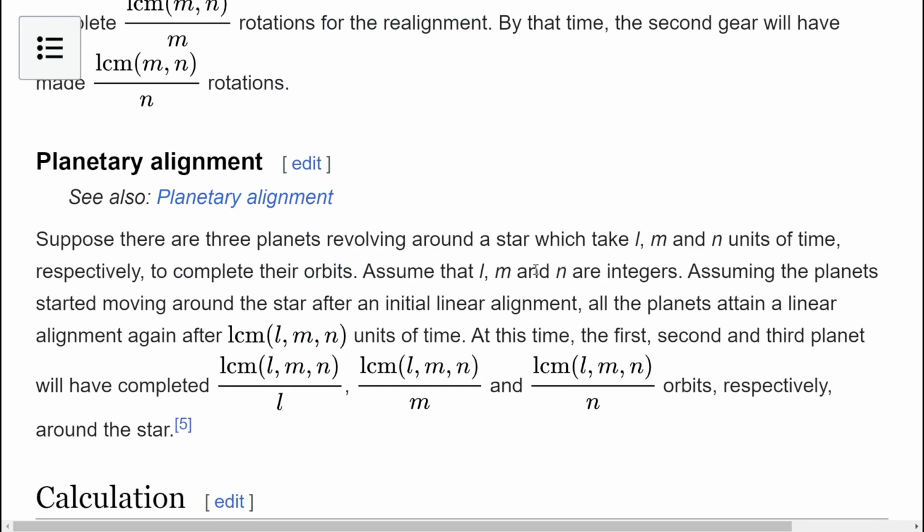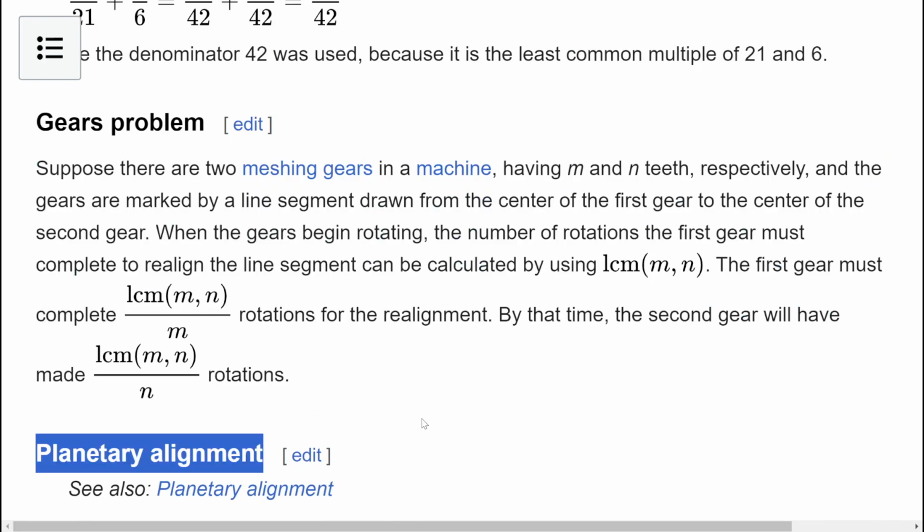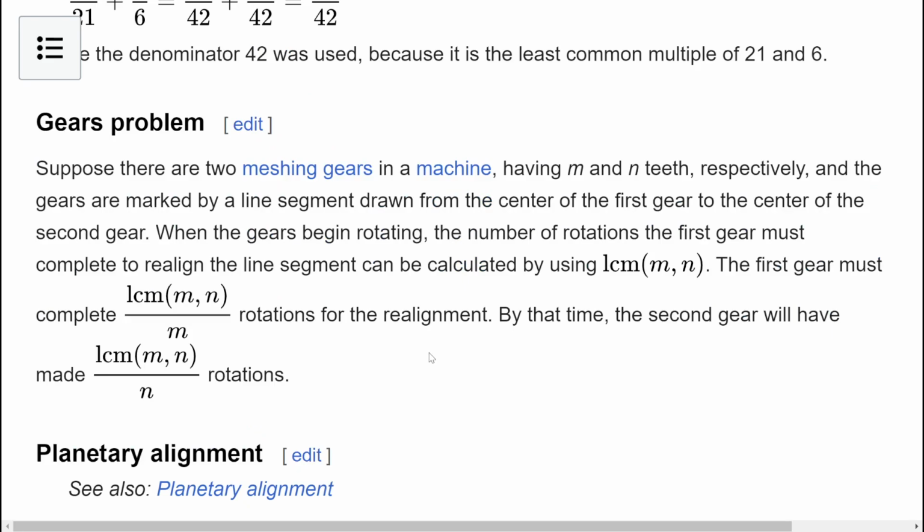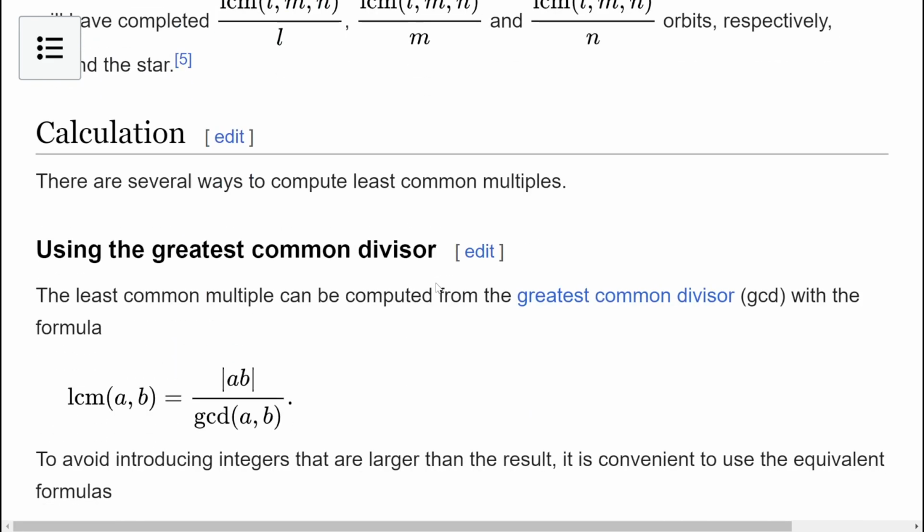Gears problem. Yes, this was the way that the 2016 problem was phrased. Basically, it was a gear meshing problem, except it was like slots. Calculation.